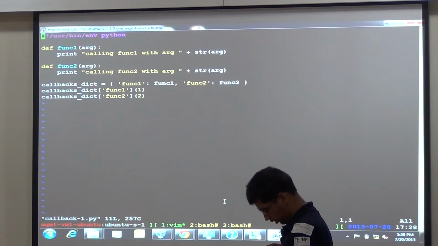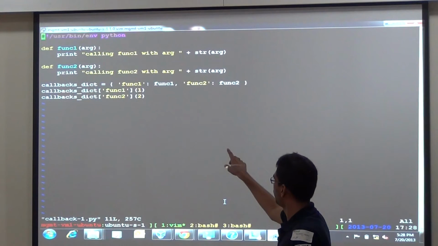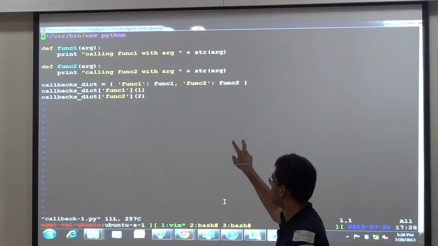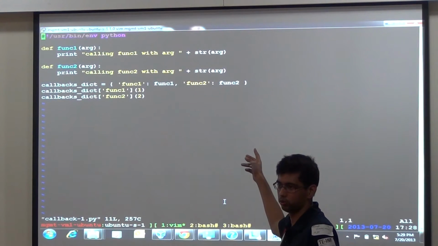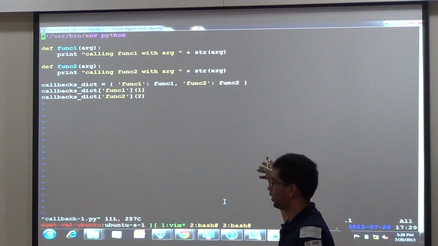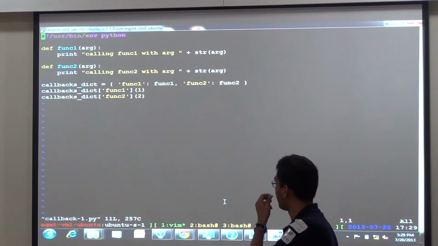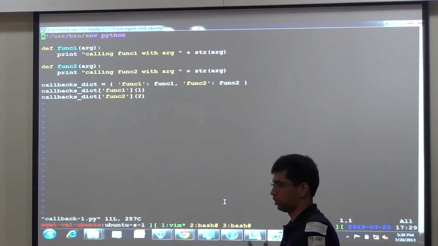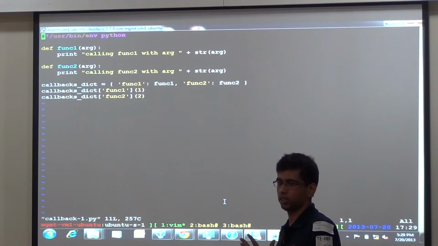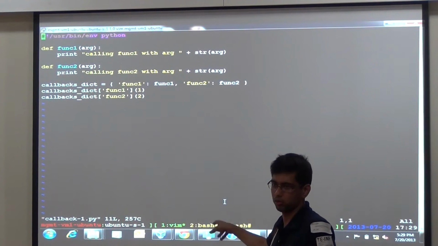You access function 1 from the callbacks dictionary, which gives you the function reference, and you pass it argument 1. Similarly, you pass argument 2 to the other one. The idea is simple. You store functions, access them, and use them as and when required, so you don't need to remember the function names. Suppose the user gives you an input, say call function 1, and it has to be dynamically chosen. It can directly be passed on to the dictionary and used this way.